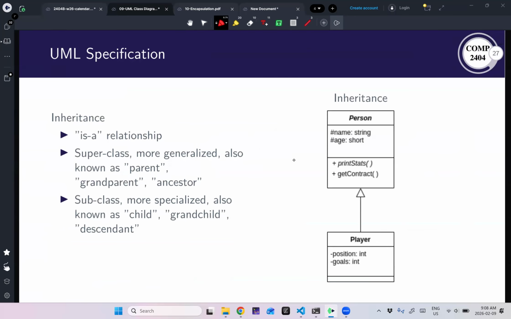So we also model inheritance. Inheritance is an is-a relationship. We might talk about a superclass or a parent class or an ancestor, or a child or grandchild, those sorts of things. In this case, the child class, in some sense, points to the parent class.